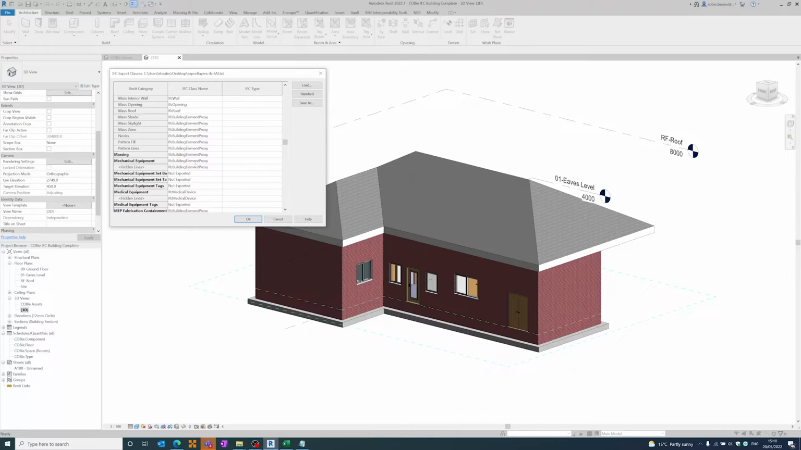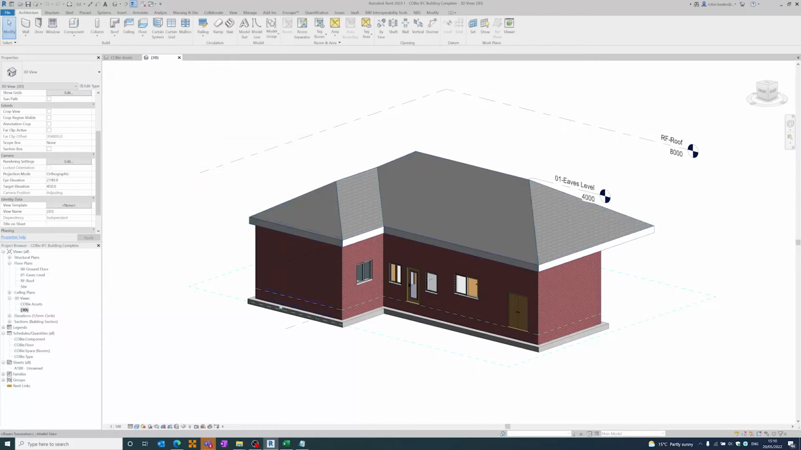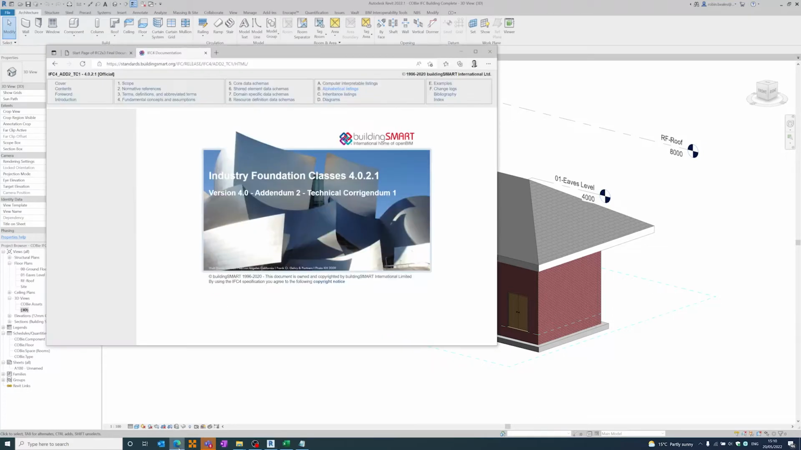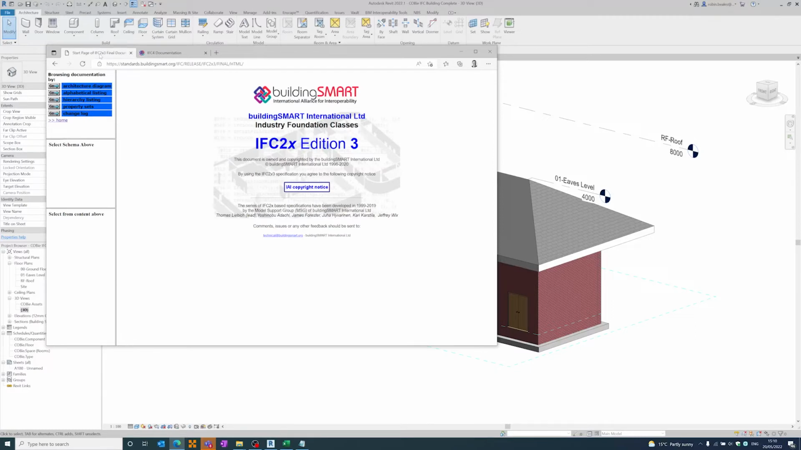Now, first things first, how do we know what IFC classes we have and what IFC types we have next to them? As I said, first things first, check your documentation and understand what version of IFC you're working with, because the two are very different. If we go onto the web and do a search for IFC 2x3, we can find the documentation for that release.